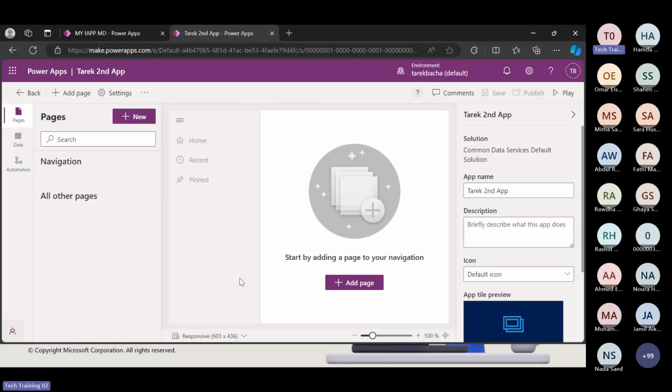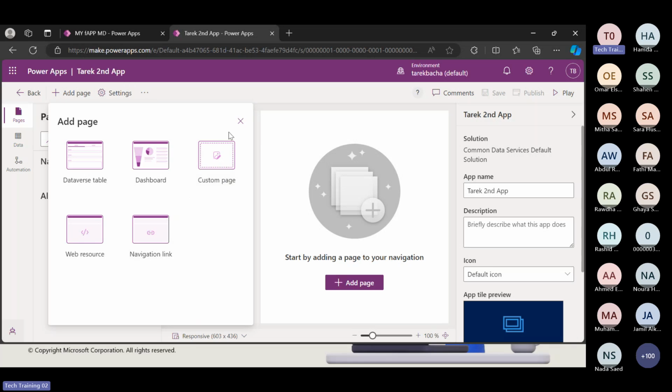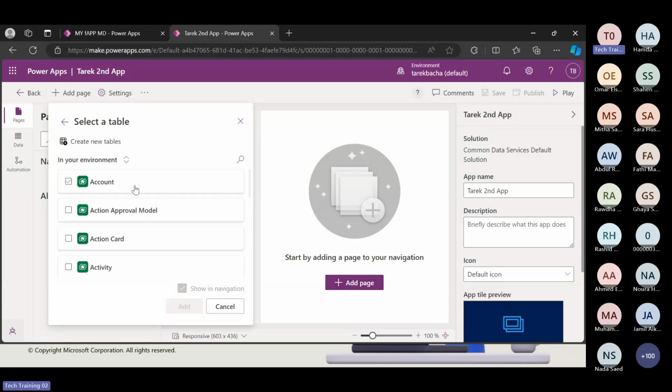So this is the main studio where I can build my app. As I said before, a model-driven app can have multiple pages added to it, and for the lab we will use the Dataverse table. So you can start from here or directly from the add page dropdown at the top left. Add page. Now I can select the table. It's the account table, and add.